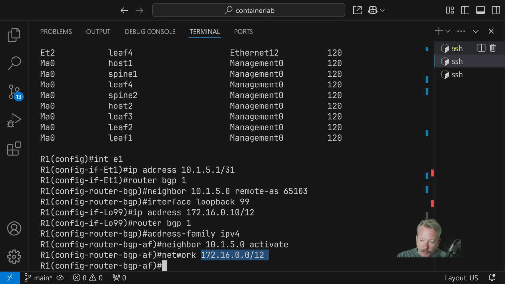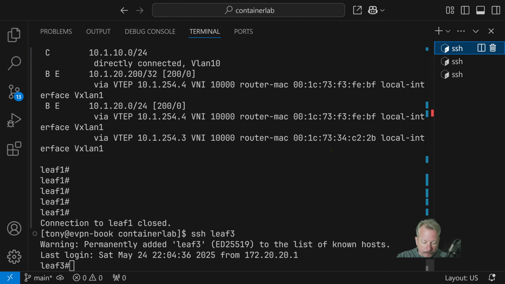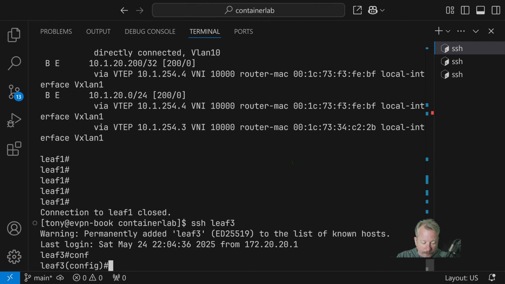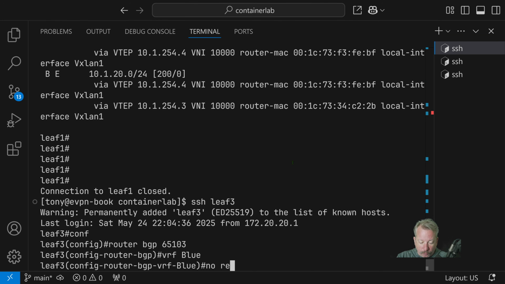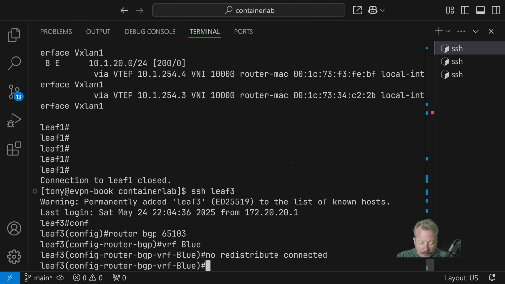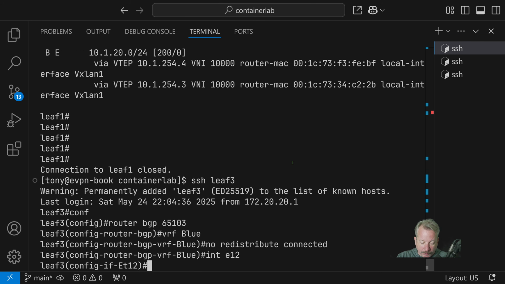So I'll go in on leaf 3 and config mode, router BGP. I'm going to turn off that type 5 route again. So VRF blue, no redistribute connected. And then I'm going to do neighbor 10. Oh, I'm sorry, I got to configure the IP address first.